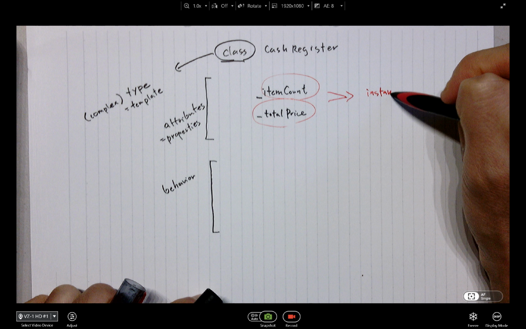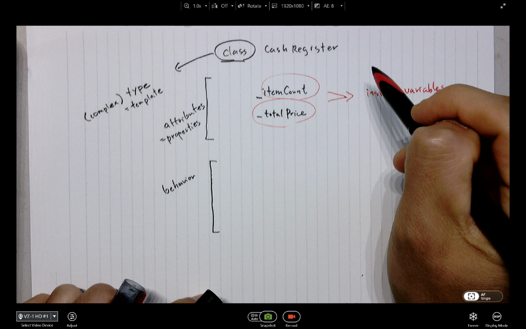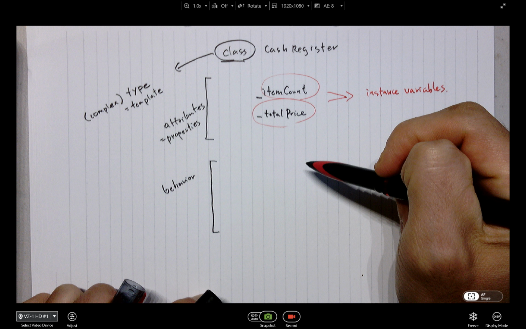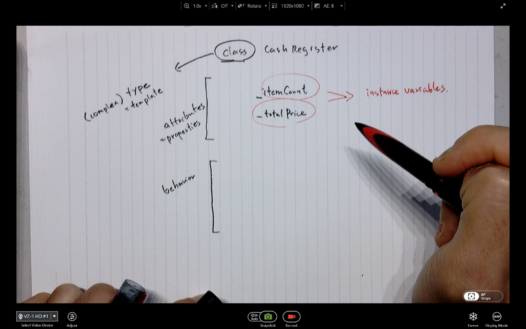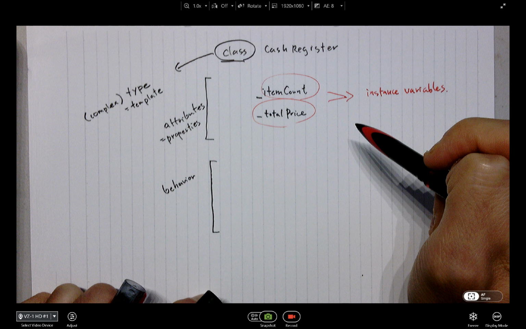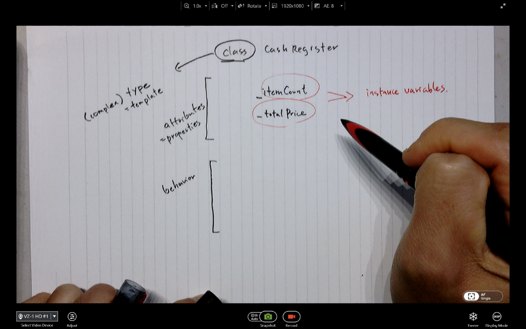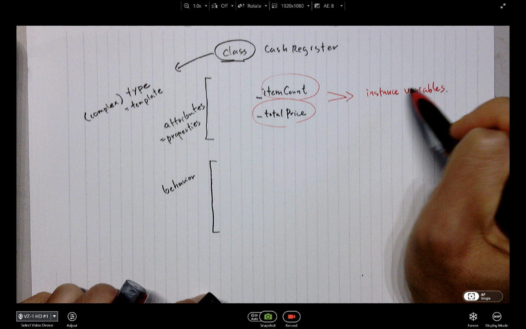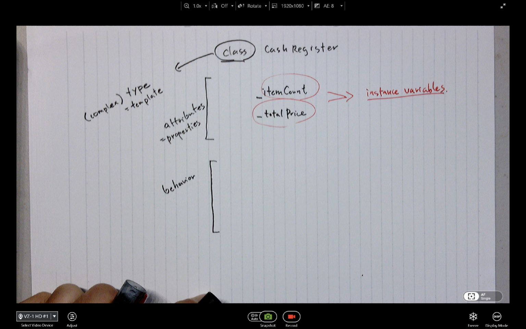So when an object of class CashRegister is created, the first method it will call is a constructor. In the next lecture we're going to actually implement the constructor. When the constructor is invoked, its main job is to initialize the item count and total price, basically to initialize the instance variables.